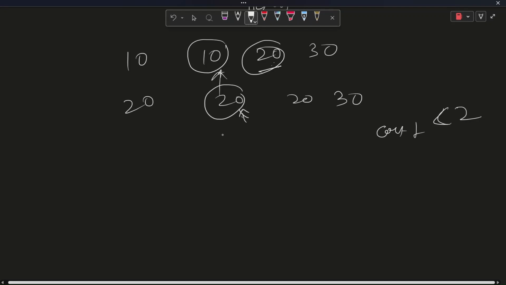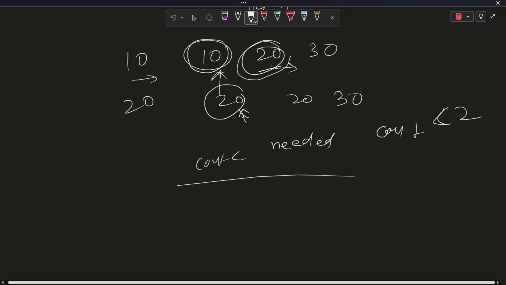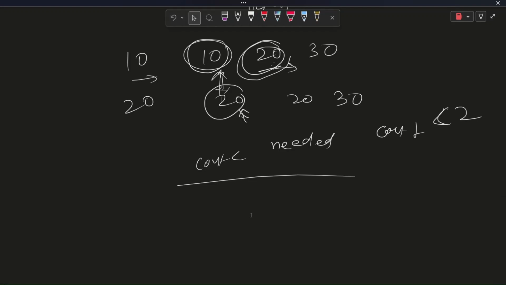So we will always try to swap if our count is less than needed. If greater than needed, we won't swap that element; we will swap whatever unbalanced element we have. So we swap whatever is greater here with whatever is greater there. Let's see the code and try to understand.